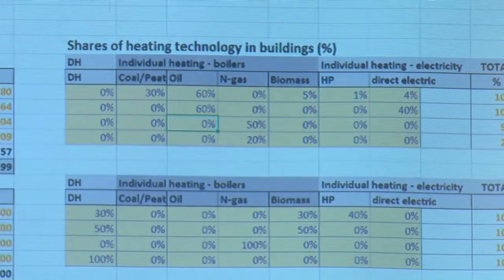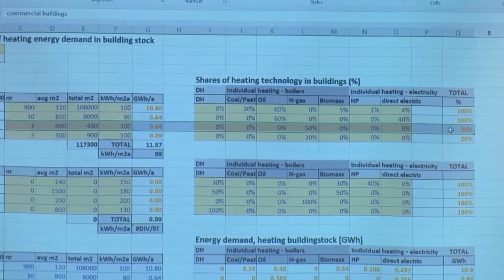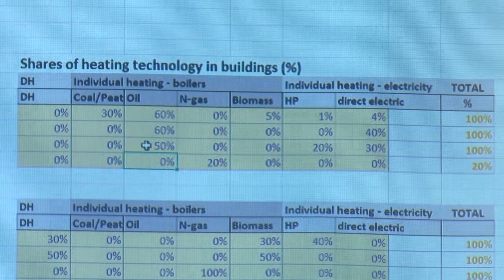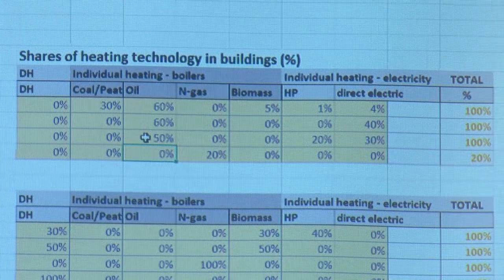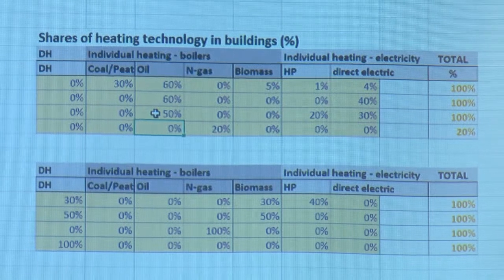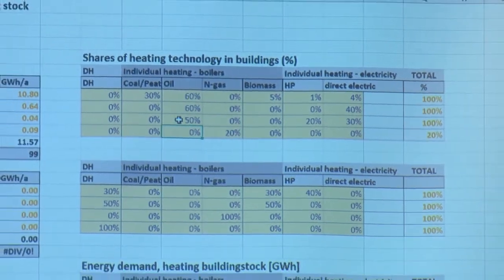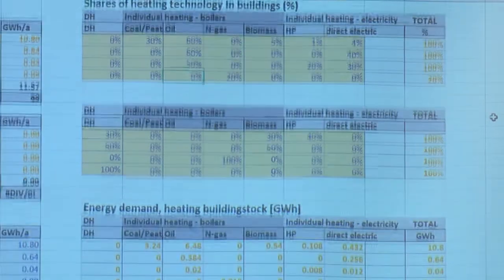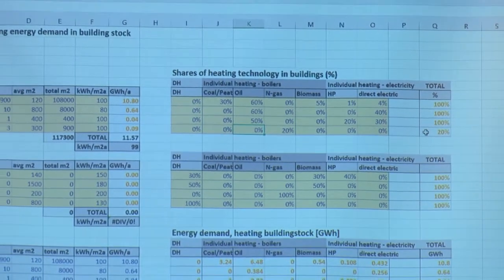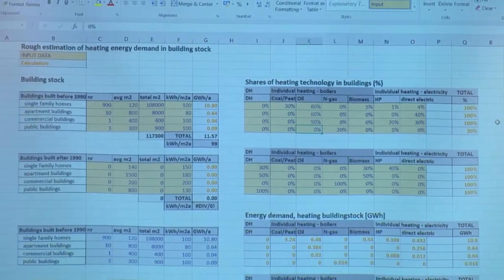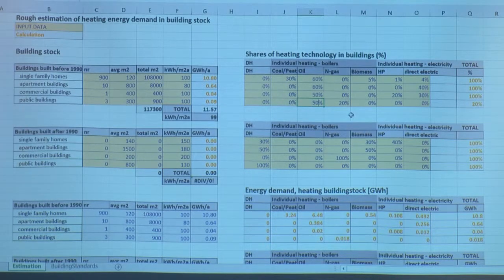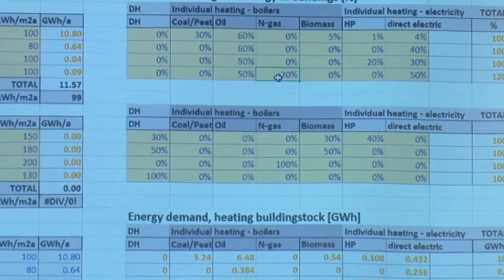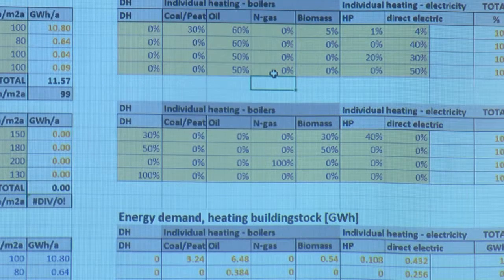And how do we heat our commercial buildings? We said there's one shopping mall or something like that. Is that going in the right direction? 50% oil for commercial buildings and 20% heat pump, because they have this AC system, air conditioning systems, and about 30% direct electric heating. And finally, we have the public buildings, like a school or an elderly home or something like that. Okay, let's put 50% oil and 50% direct electric heating for now. Yeah, and then see how we continue from here.